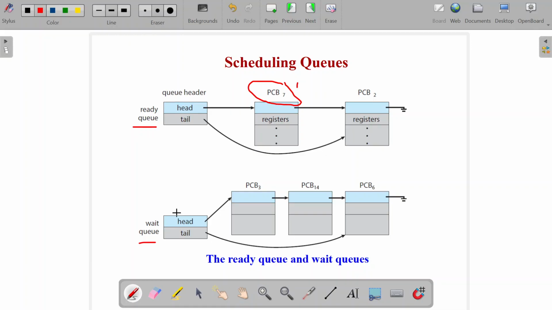Similarly, we have the wait state. I have another queue, which maintains the list of processes in the waiting state. We know that each process has its own information stored in the PCB, the process control block. So here each PCB is indexed in the queue.